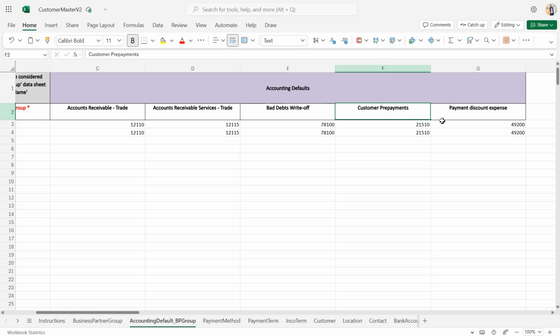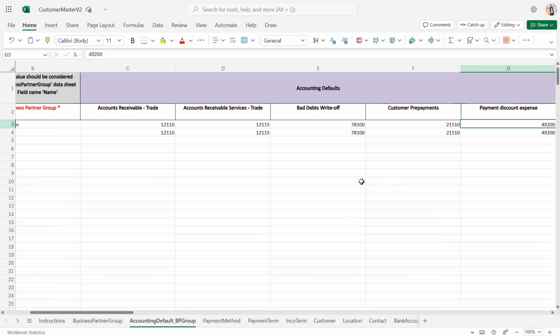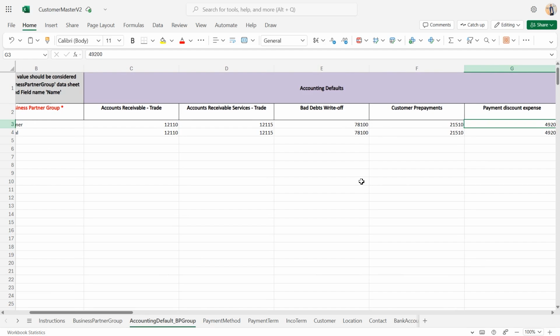Payment discount expense. This is the account where any expense incurred due to early payment discounts offered to customers is posted. Note that all ledger codes entered must already exist in your system's chart of accounts. Incorrect or missing codes will result in posting errors and failed transactions. And that's it for the accounting default, BP group sheet. Once filled out correctly, this configuration ensures automated, accurate accounting for different types of customer transactions based on their assigned business partner group.